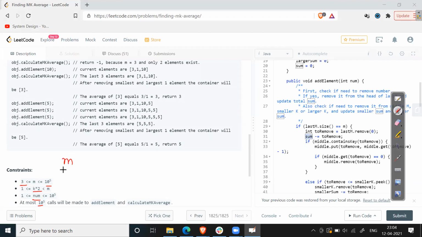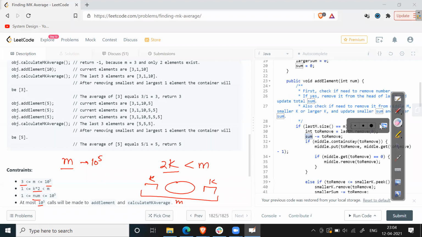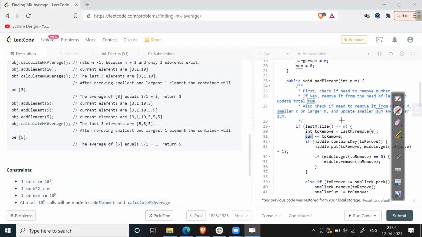Most important is that the value of m is 10 to the power 5. And the second most important constraint is that 2k is less than m, right? So if there are m elements, and these are k elements, then these would be k elements, and then I would have a separate set of middle elements over here. So there would be no overlap between the smallest set of elements, the largest set of elements, and the middle elements. This is one important thing that I wanted you to focus on. Other than that, let's talk about the brute force solution now.